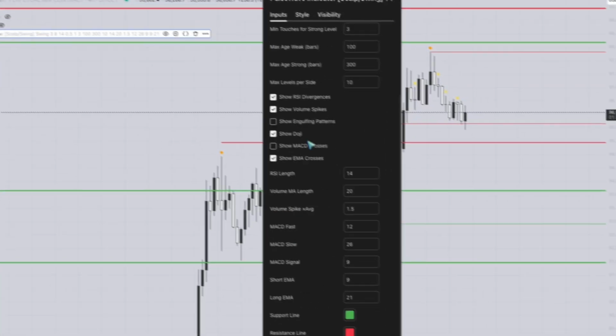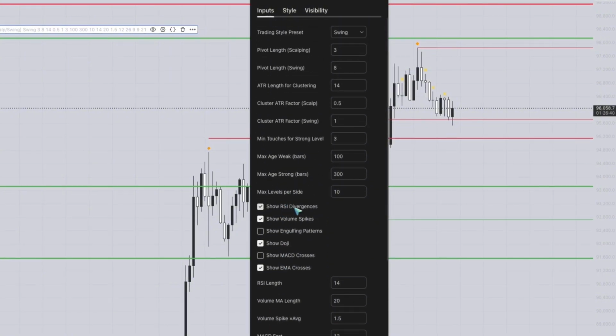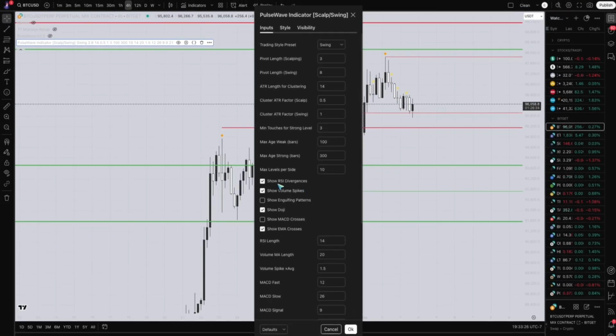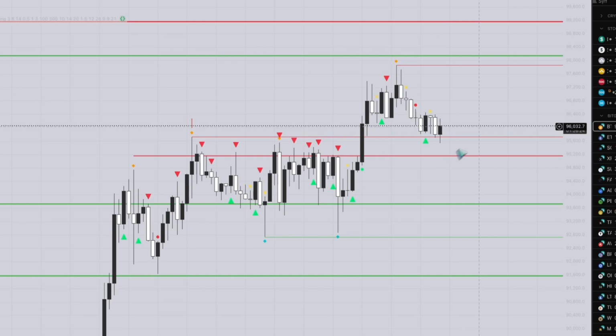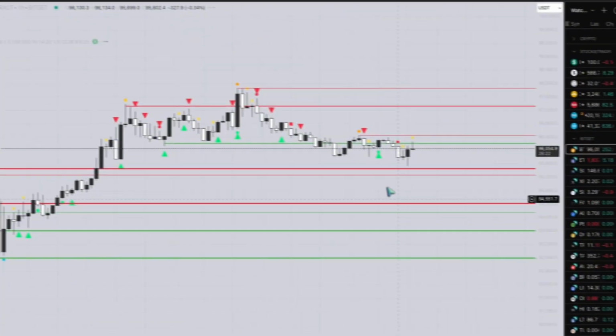Plus, what we have here are all of these other little confidence boosters. We have all these other confirmations that will allow you to have a lot more confidence in trading. Show RSI divergences, show volume spikes, show engulfing patterns, show doji, show MACD crosses, show EMA crosses, and it is just really cool. I love this indicator so much.